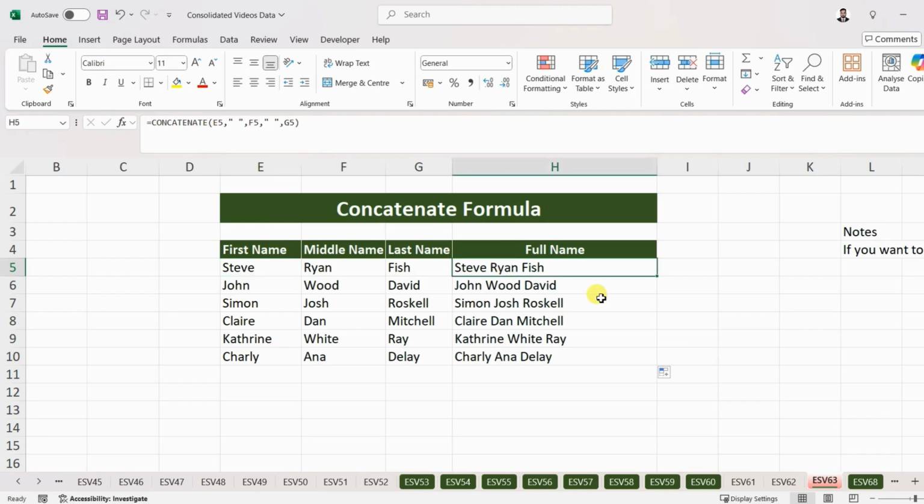I'm leaving the link of the TEXTJOIN function, which is the advanced function, and you need to have an updated version of Excel to use that.